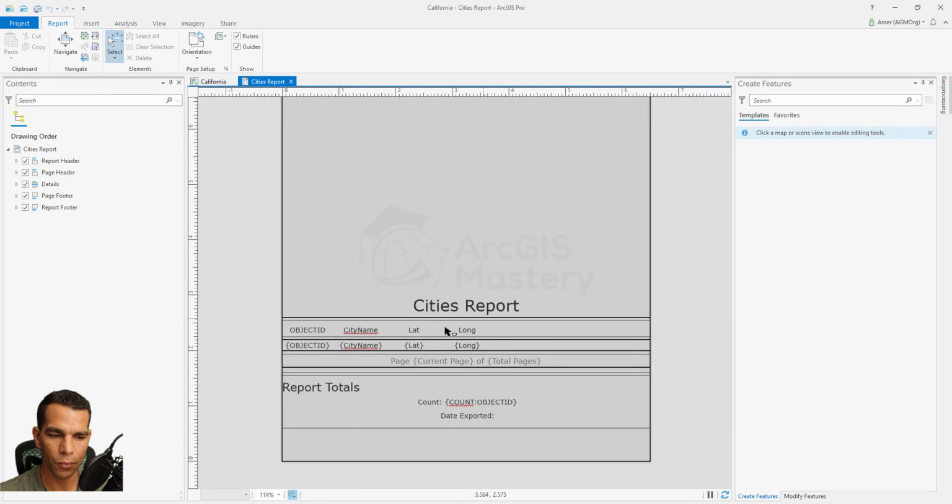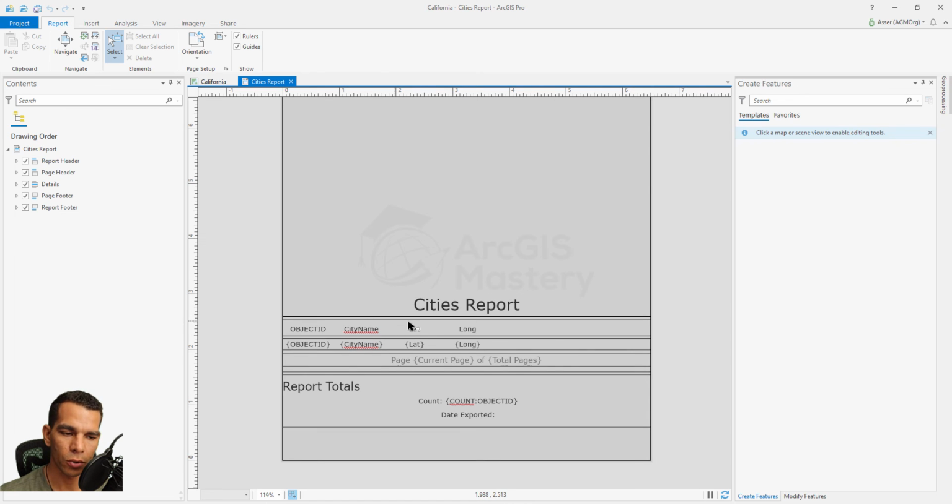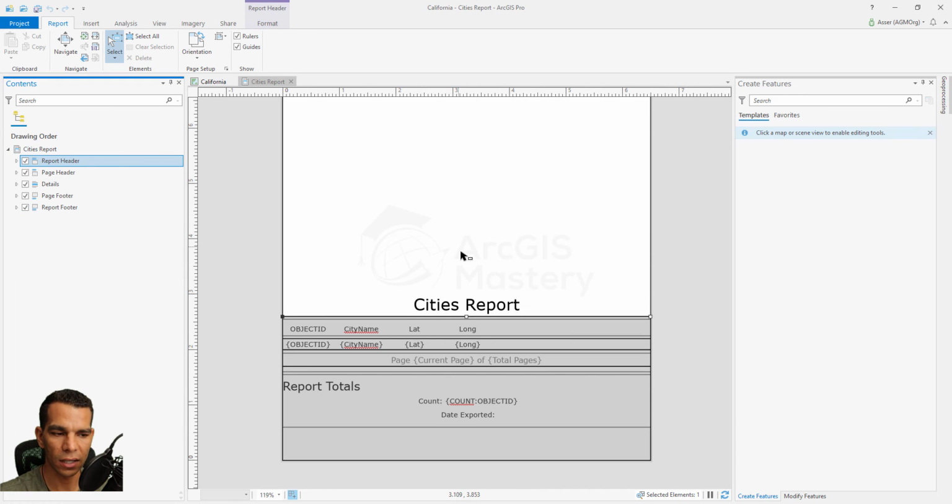Here the city report shows the object ID, city name, lat long, and this is how your report will look in a design. We didn't change the colors or the grouping or anything, and you can manage your report like you manage the layout. Every single section you can change. So if I select the report header, it will highlight the report header for me, and I can make changes here, or I can insert things, or I can view different things inside my report.